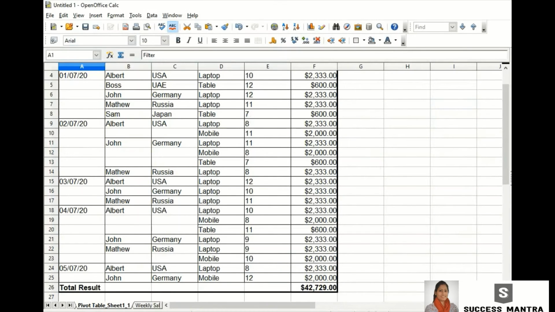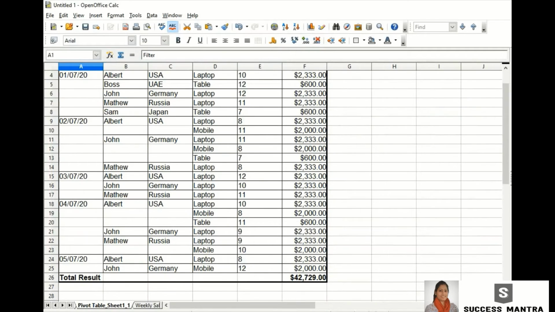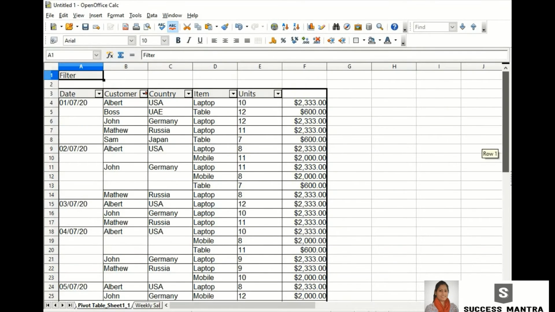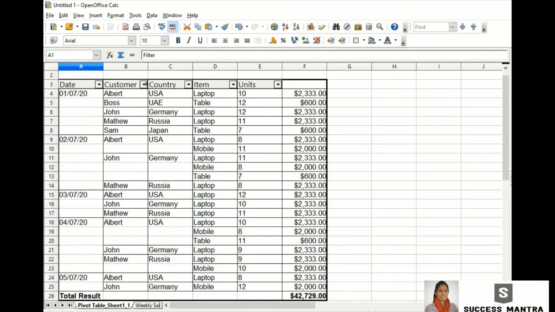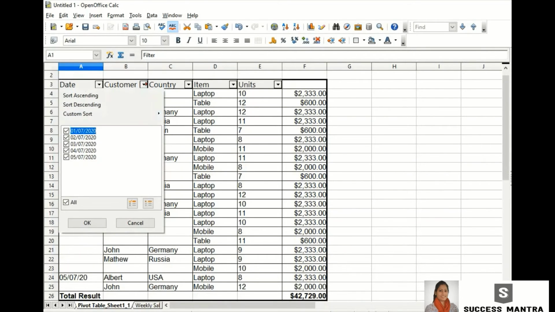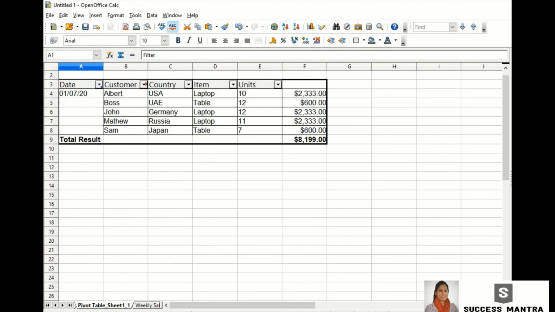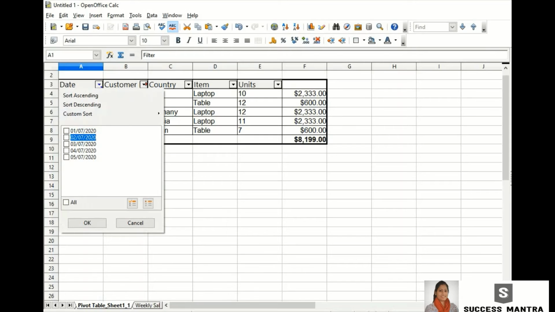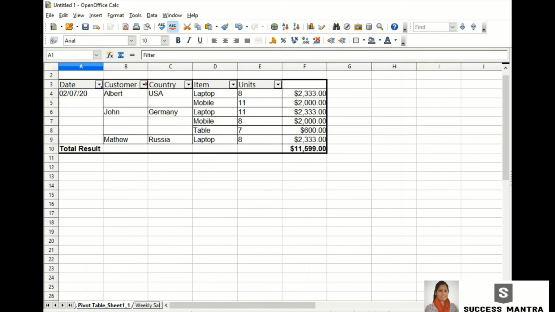So from this pivot table, you can custom sort, like if you want only July 1st, you can select that. It will tell you how many were done by Albert from USA, how many laptops, the amount, and the total summary. So this looks more perfect. If you want to make a printout of the list, you can do it from here.